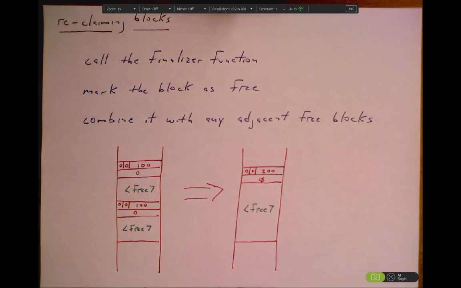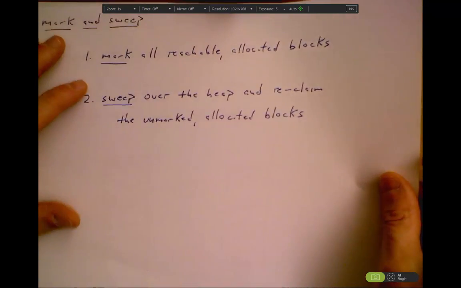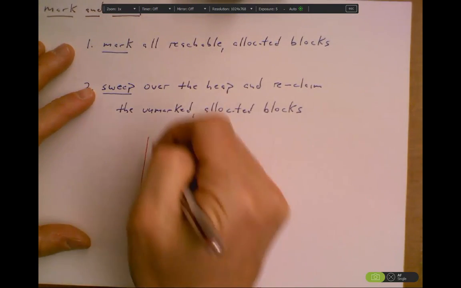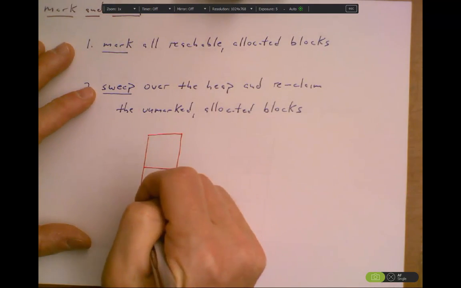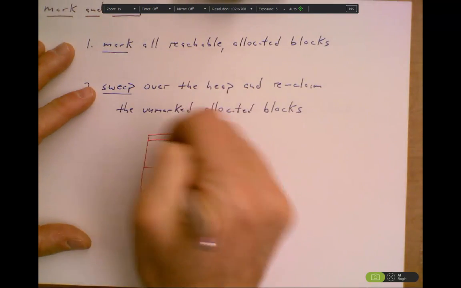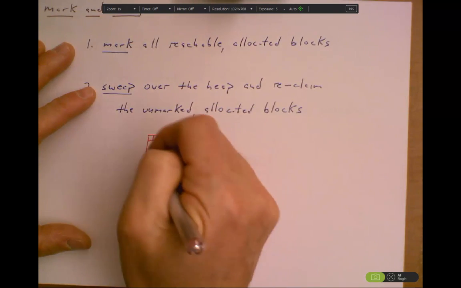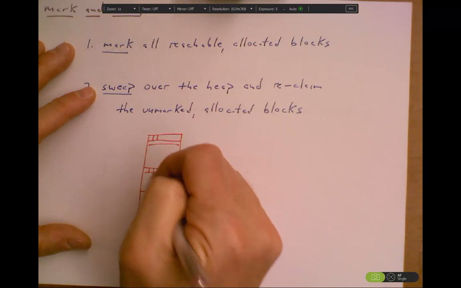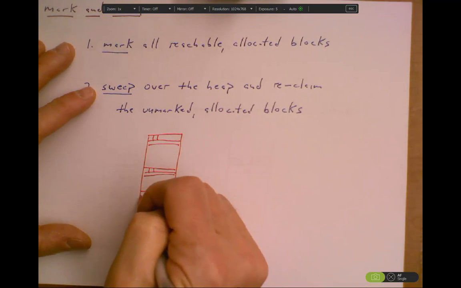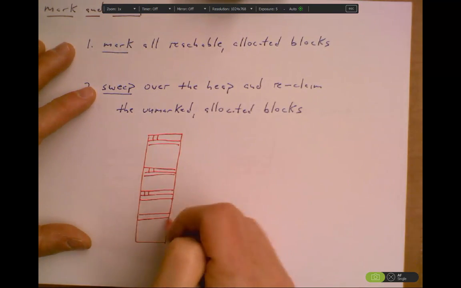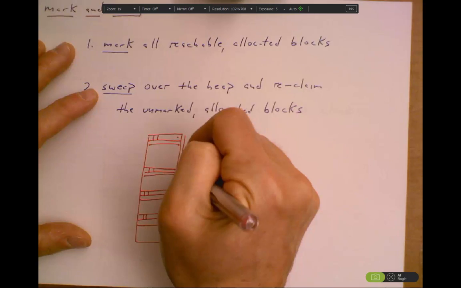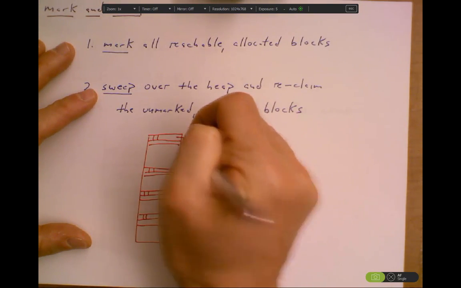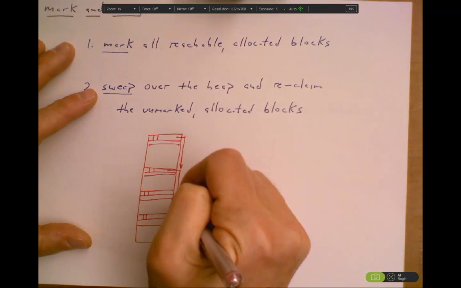All right, let me just back up for a moment. One other thing I wanted to emphasize is the sweep. Why does this sweep work? Well, if we look at how we've structured the heap as a series of blocks, where there are these header words at the beginning of every block, right? This length tells us how much there is, right? This length tells us how much that is. This length tells us how much this is.